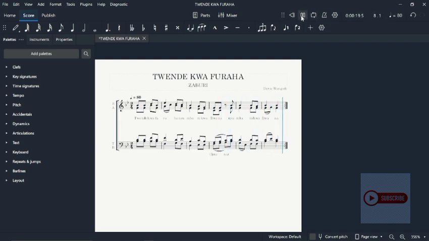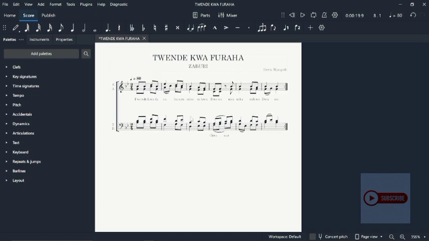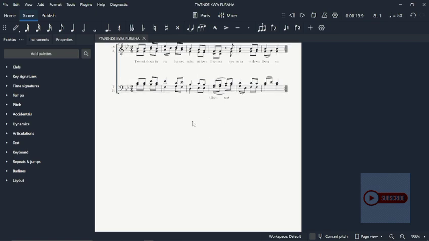Very nice. So ladies and gentlemen, this is how you use MuseScore to simplify your life when it comes to composing. Very simple, as you can see, very neat, very organized.